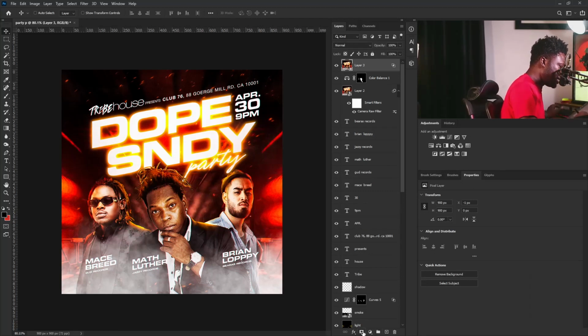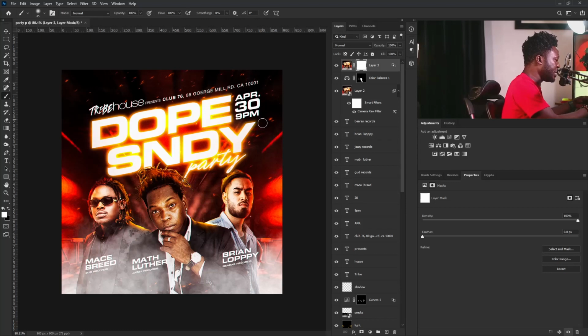Then I'm going to add the layer mask to the project and select the brush tool, increase my brush size and take this out from some of the unwanted parts of the project. I'm going to switch to black because I don't want this to affect the entire project. So I'm going to take it out from this side of the title.